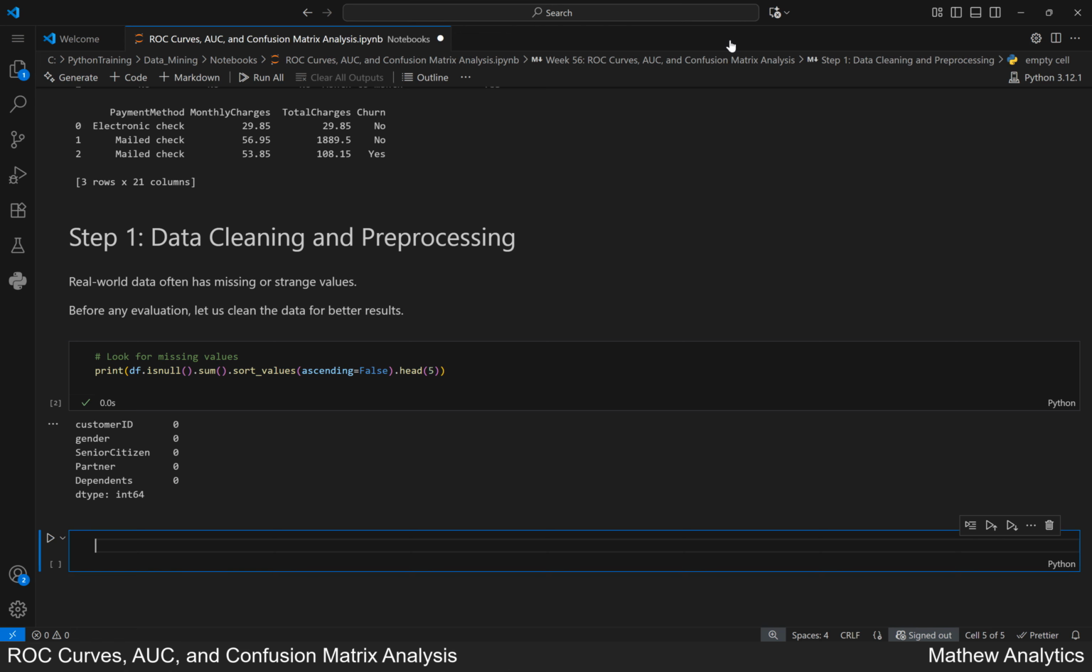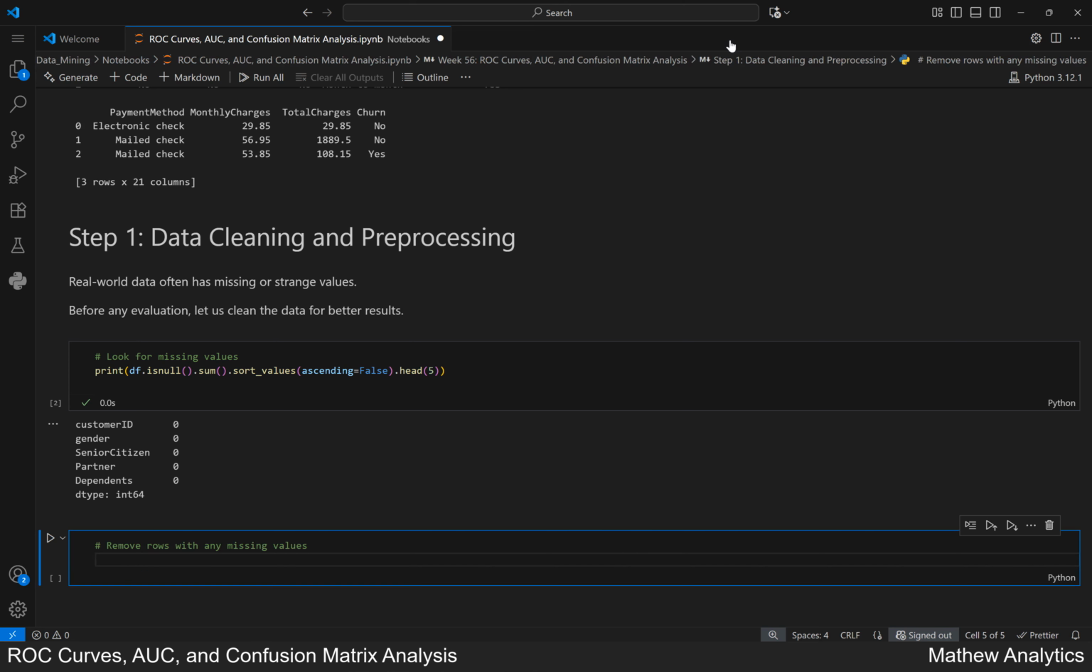Now, let us remove any rows that have missing values. We will see how much data remains. This comment explains that we are removing rows with any missing values. We remove all rows from df that contain any missing values. We print the shape of the data frame to see how many rows and columns remain.